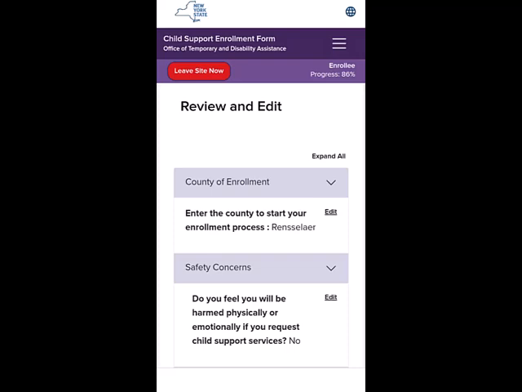Below that is the second menu, Safety Concerns, which allows the user to select yes or no for the question: Do you feel you'll be harmed physically or emotionally if you request child support services? No is selected. Next, you'll be taken to the Review and Edit page. Here, you can review all the information you've entered and make any needed edits.